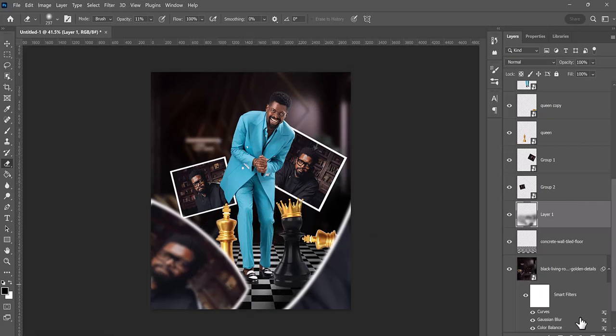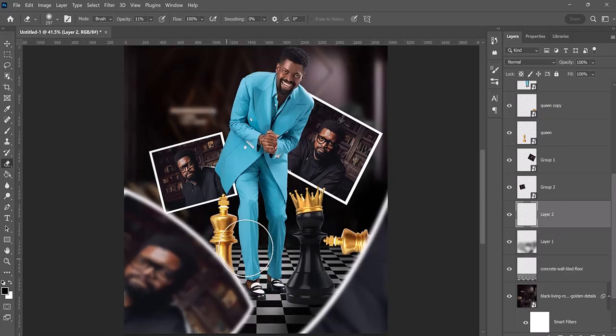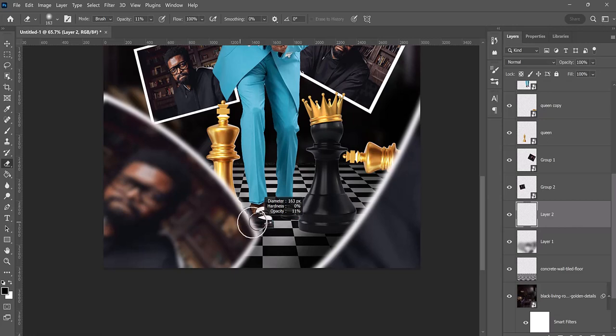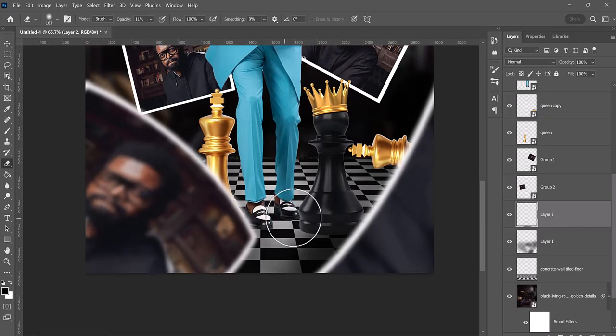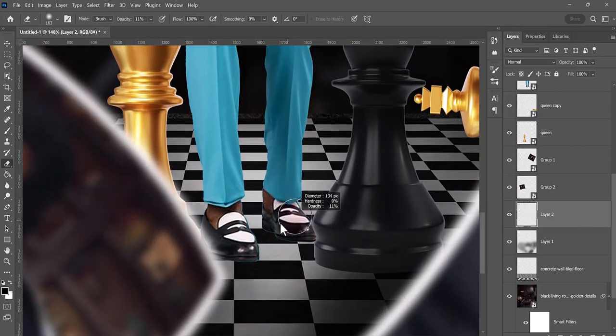Then I'm going to create another empty layer, or another blank layer, whatever, and I'm going to set it on black. And I was just trying to create his shadows.